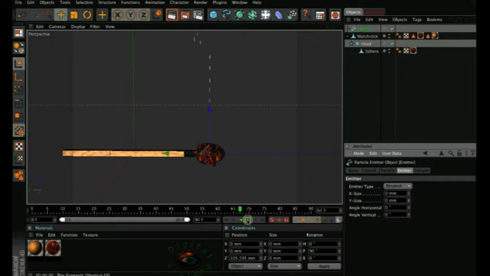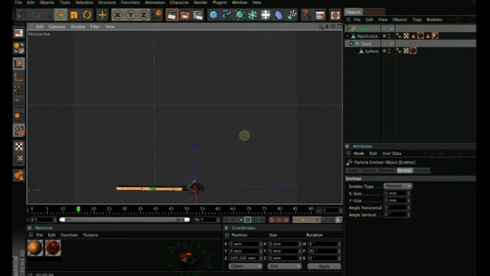So what you basically get now is just one long line of particles, which if you look back is going as far as you can see. We'll soon adjust that. So that's the start.